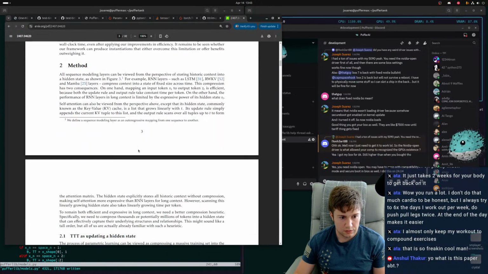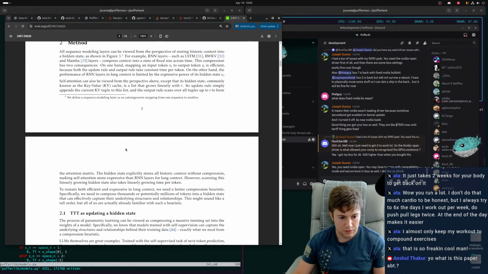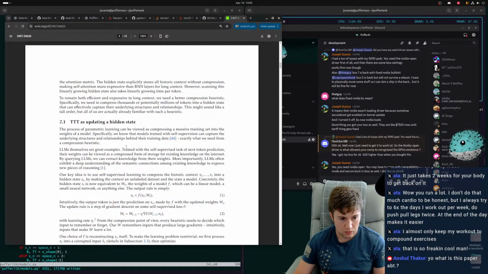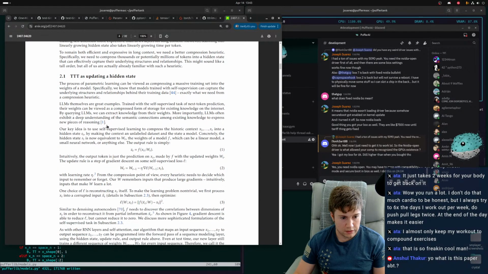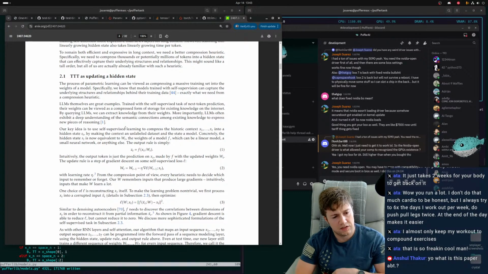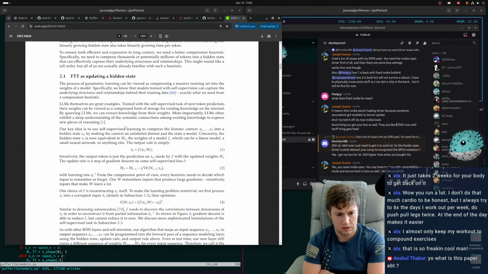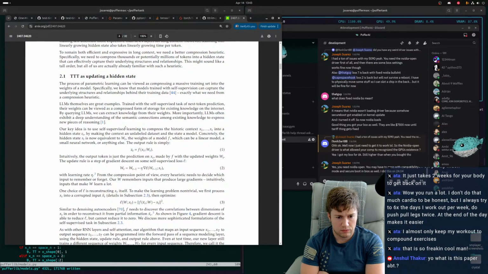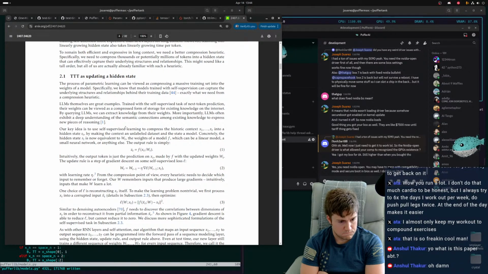Okay, let me actually start going through this live because I want to make sure I didn't miss anything. Our idea is to use self-supervised learning to compress the historic context x1 through xt into a hidden state st by making the context an unlabeled data set and the state a model. Concretely, the hidden state st is now equivalent to wt, the weights of a model f, which can be a linear model, a small neural net, or anything else. The output rule is simply: call the model.